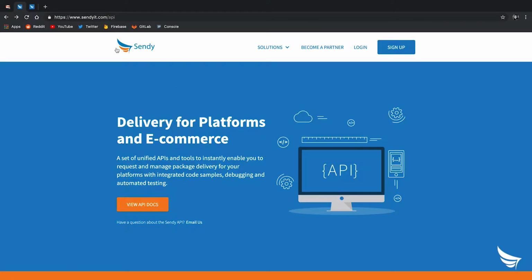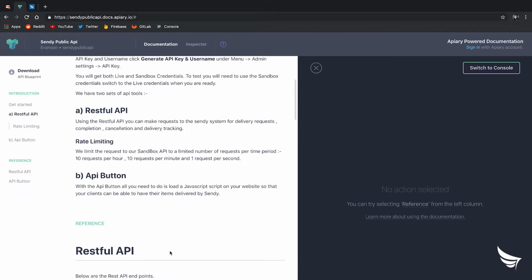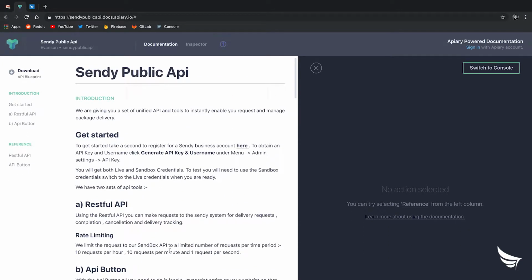So we're going to start here at sendy.com/API, and this is a page on our website that will show you a bit more information about our API. And also, if you click on this button written View API Docs, it's going to lead you to our Sendy public API docs, which are on Apiary, and here you can read all about our API and how to implement it.